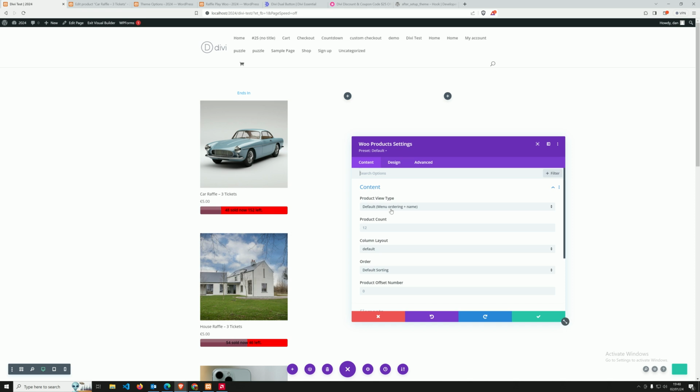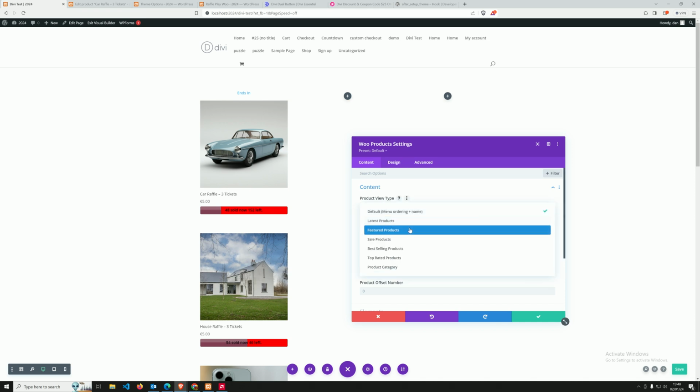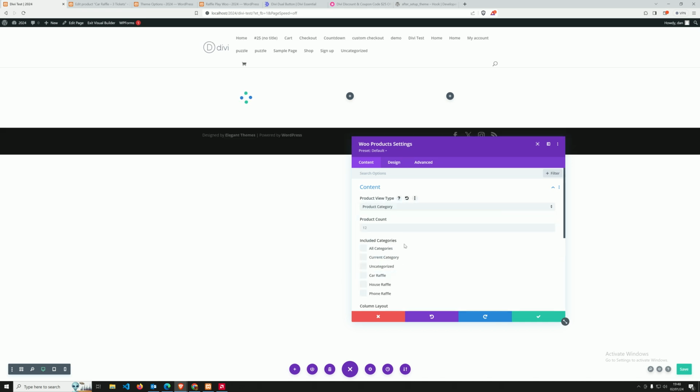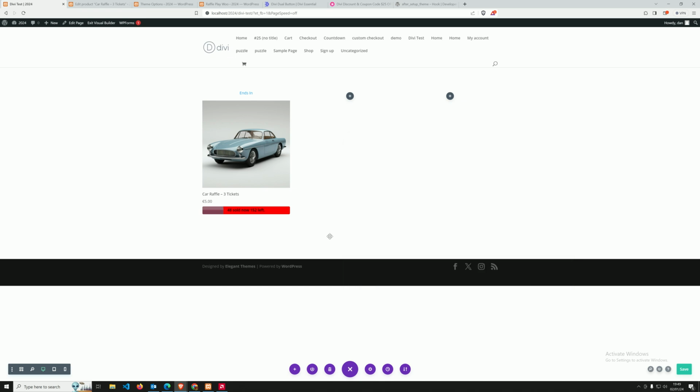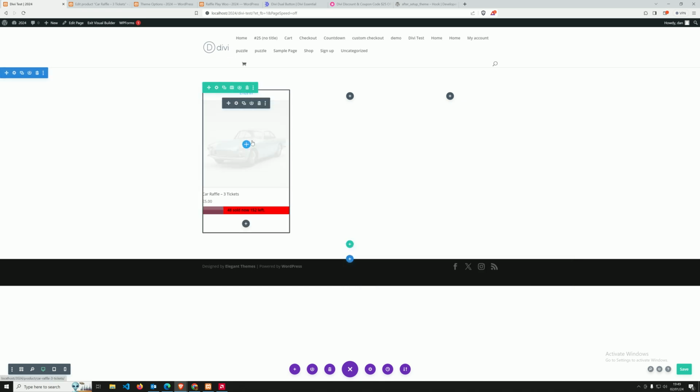And what I want from here is a specific product. I'll be looking for product category, and I'll be displaying one product, which is this one, and it's going to be a car raffle. All right, save, and this is how it's going to be displaying.